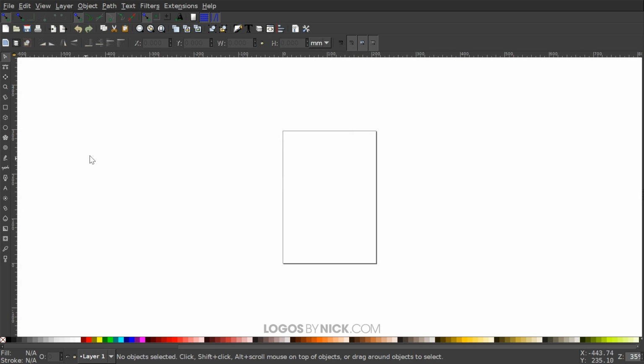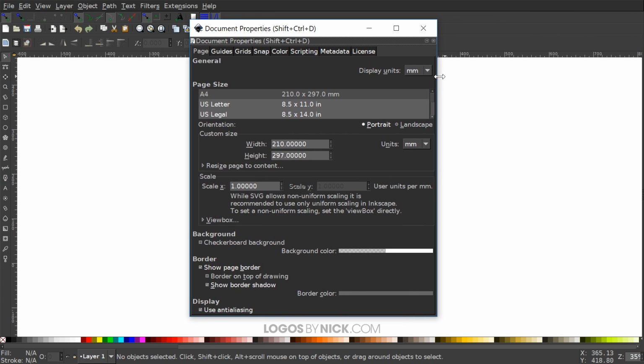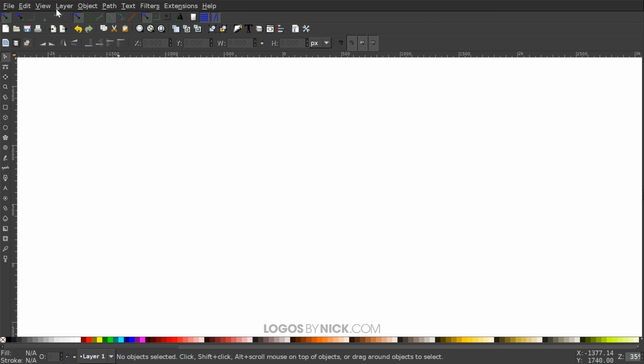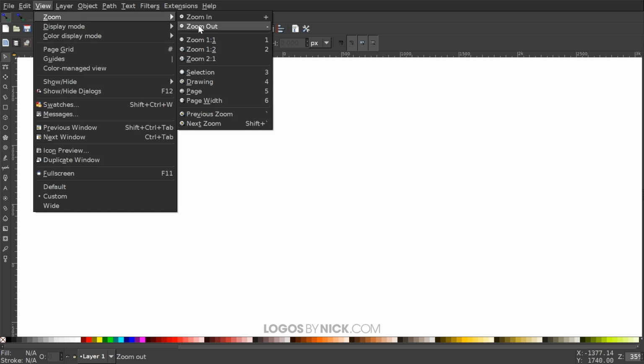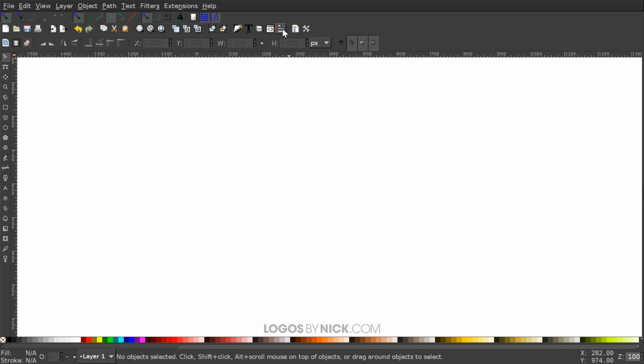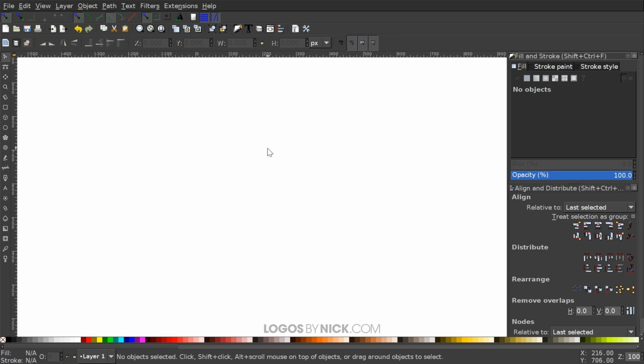The first thing I want to do is just set up our documents so that we're all working with a similar view. I'm going to go to File and Document Properties. I'm going to set the display units to pixels, and I'm going to turn off the visibility of the page border and then close out of that. Then we want to go to View. We want Custom Selected, zoom in at 1:1. And then we'll open up the Align and Distribute menu with this button right here. And then we'll open up the Edit Objects, Colors, Gradients, and Stroke menu with that button there.